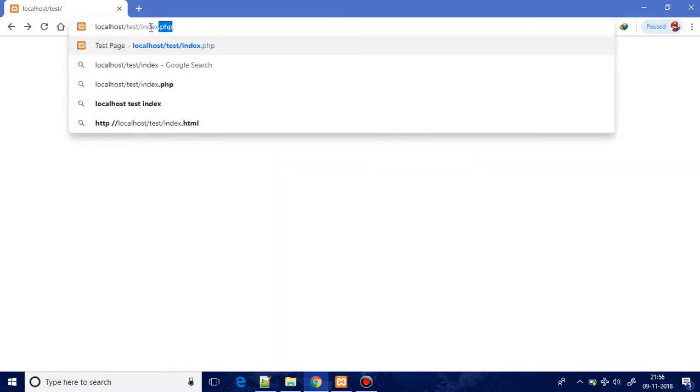So for example, localhost/test is the same as localhost/test/index.php. So both are basically the same, but localhost/test is more convenient as it is short and easy to understand. There's no extension or anything. So let's start.